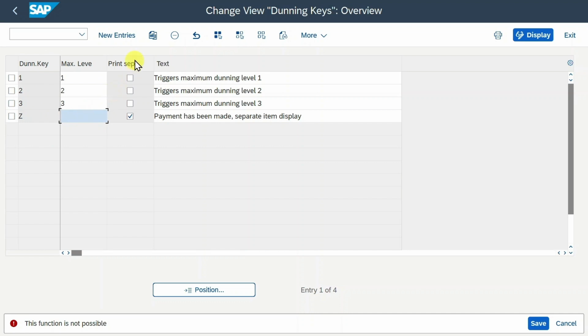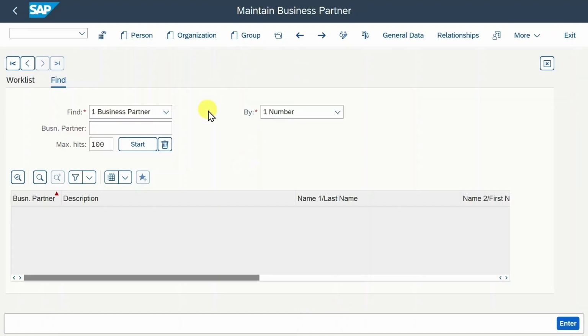And then we can see over here print separately. So if we hit this indicator, then the items with this dunning key assigned to them will be separately displayed in the dunning notice. Let's actually look into this in more detail. So we will navigate to transaction /o, hit enter. Here we are in the business partner master. I will just select one business partner.